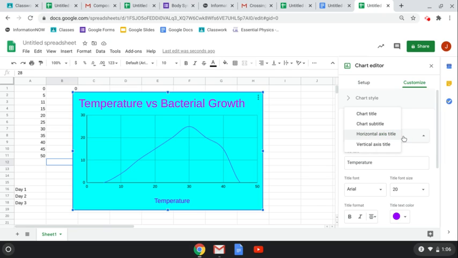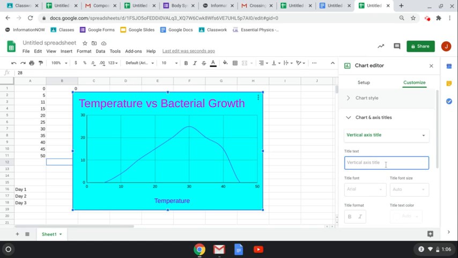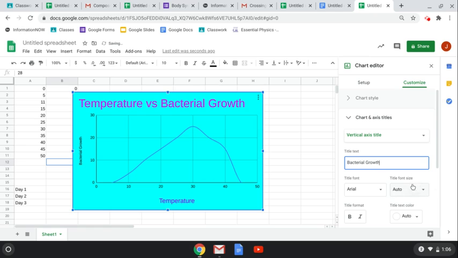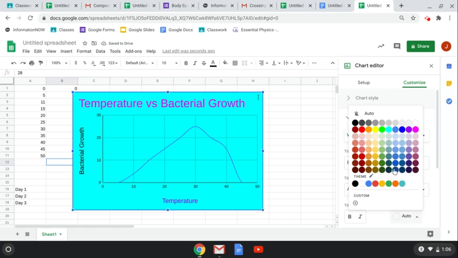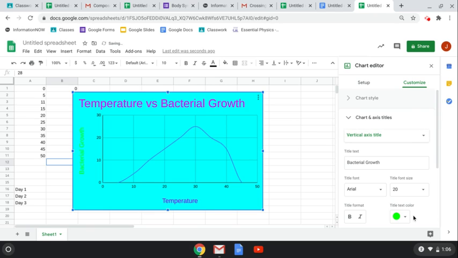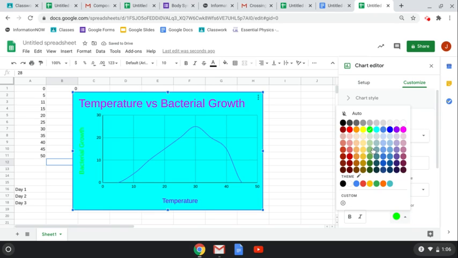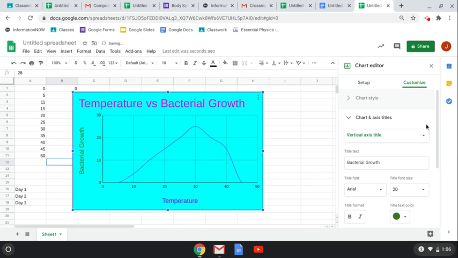Okay. So now you need to go to vertical axis title. This will be the same no matter what you tested. You're going to put bacterial growth. Just like that. I'm going to pick the same font. I had 20. And I'm going to pick a different color because I can. All right. So that's your titles.